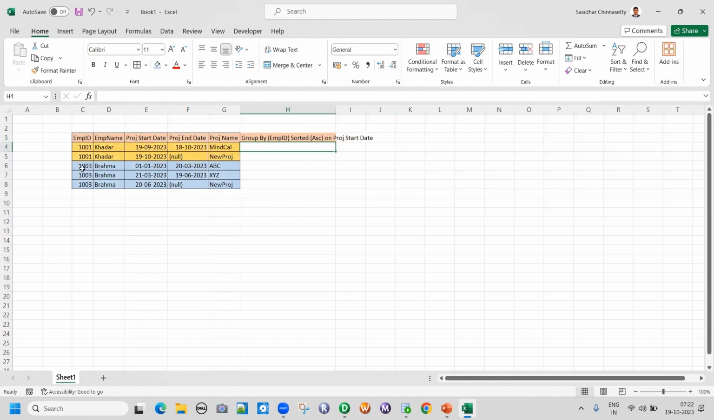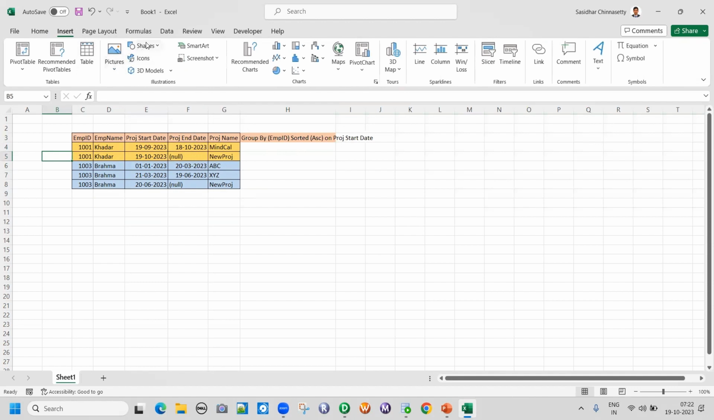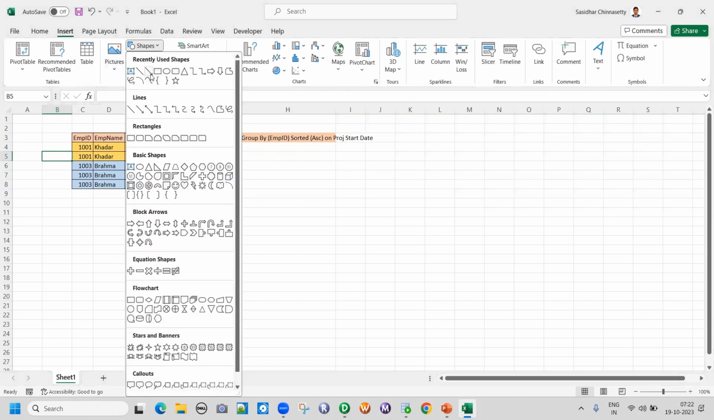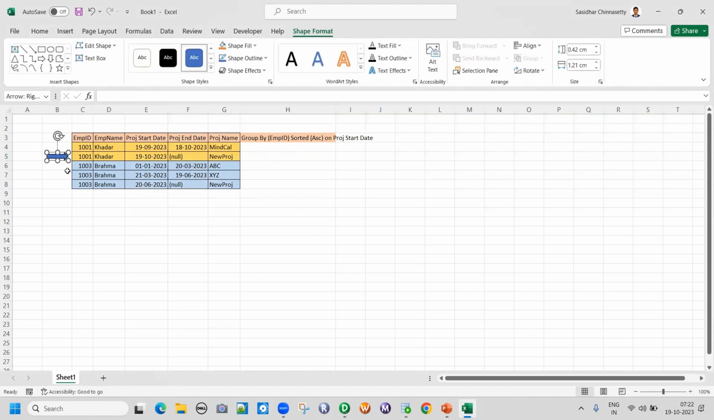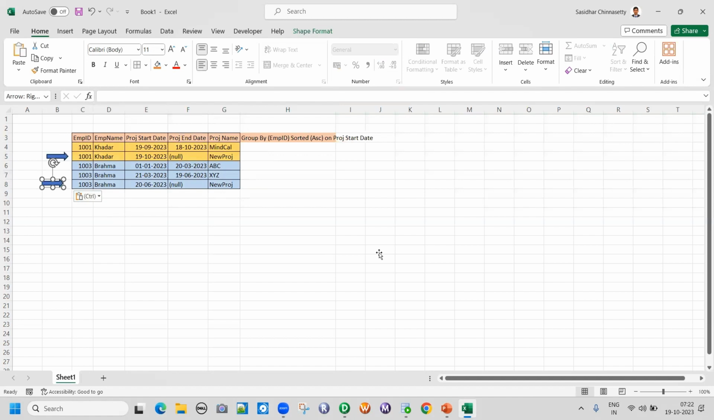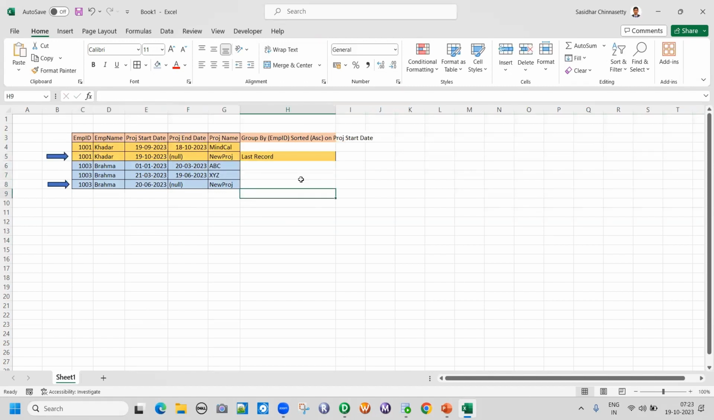Now, the property of aggregator is to pick only the last record. This is very important. Why I am showing all these things is you have to see this. That is the property: it picks only the last record of the group.